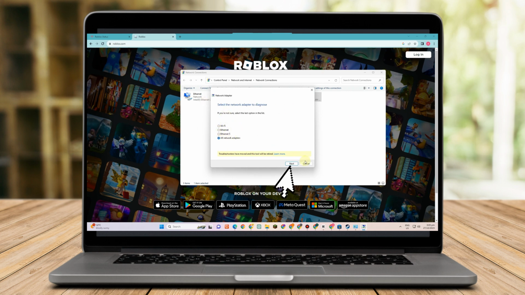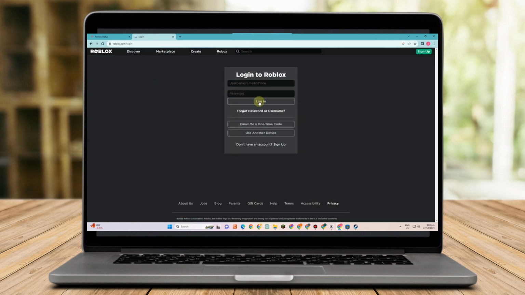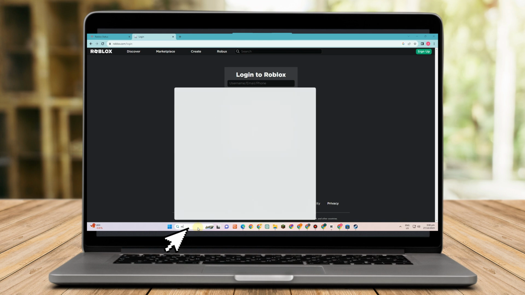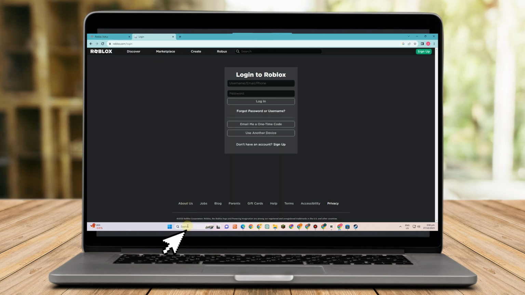So all you have to do is perform this and then click next, and your device will, of course, detect the problem with your internet. Then after that, you just have to run the troubleshooter, and once done, you can open Roblox and see if it's fixed. Now, if it's not, then you have to proceed to the next step.